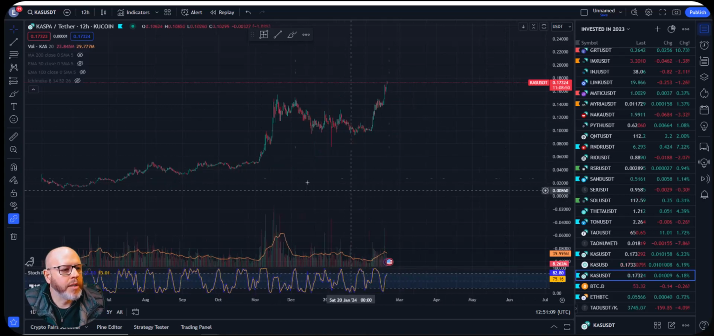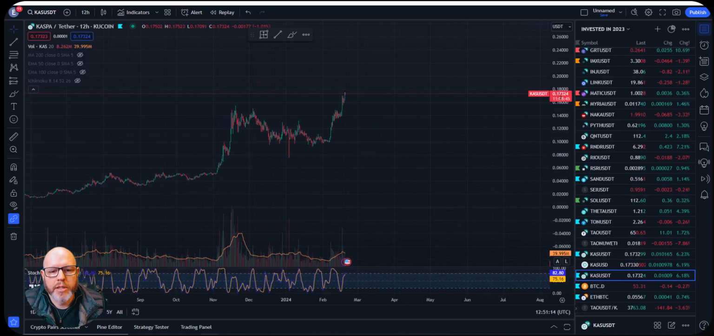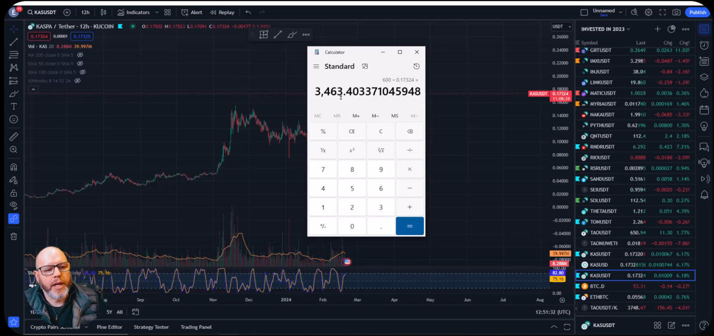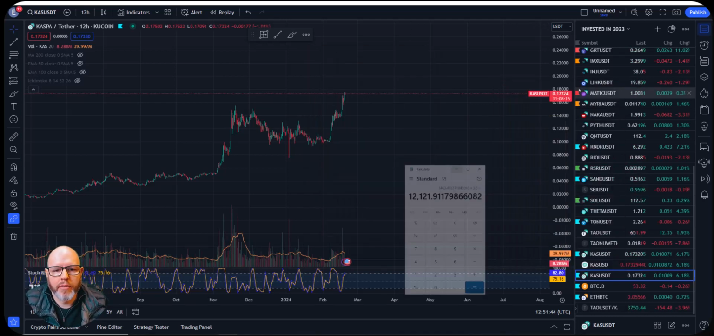So this is a basic price chart of Casper versus Tether, Tether being USDT, and this is the current price today. If I get the calculator, your $600 today divided by the current price, which is 0.17324, will give you 3,463 Casper tokens. And then let's say they go up to around $3.50, then that $600 could turn into $12,000 if it goes to that price. Obviously not financial advice.